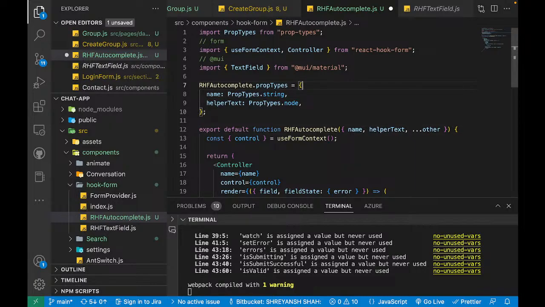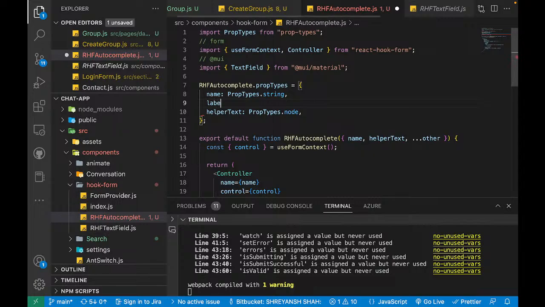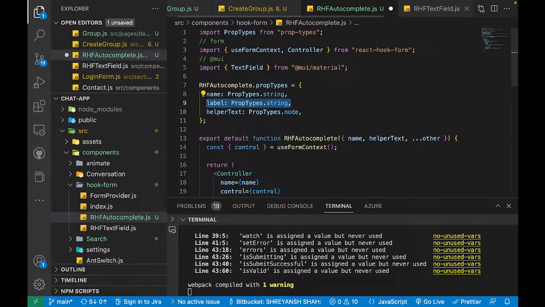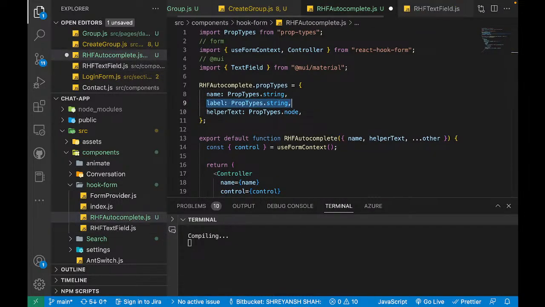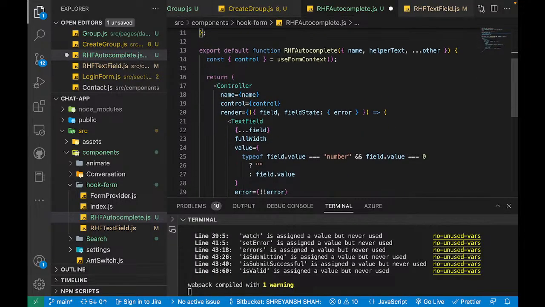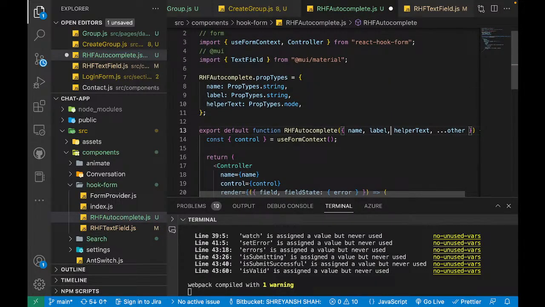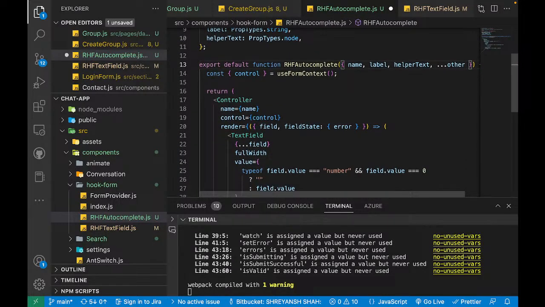After that we are going to take whatever properties we need. Let's define those here. The first one is name. Then we are also going to take another property called label. Let me define its type in the validation here. That is also going to be a string. We can do the same for the text field, I just forgot to add that here. You can just copy it, paste it here, and save it. Now we can extract label here since we are taking it as a prop in this autocomplete.